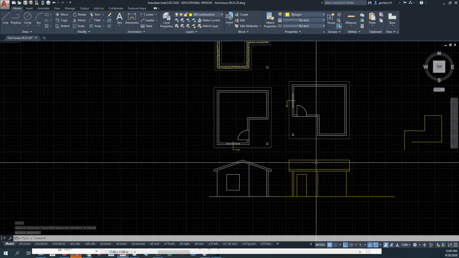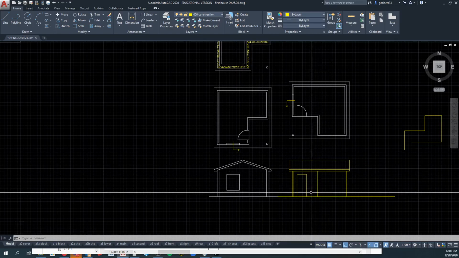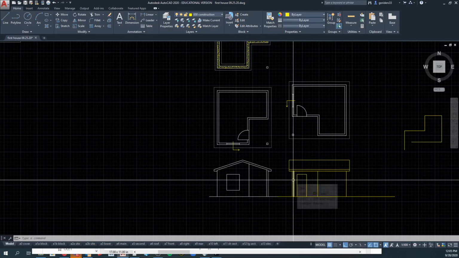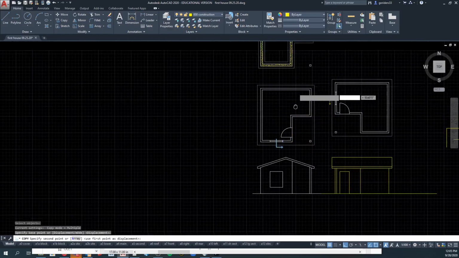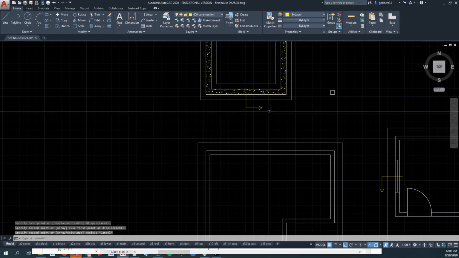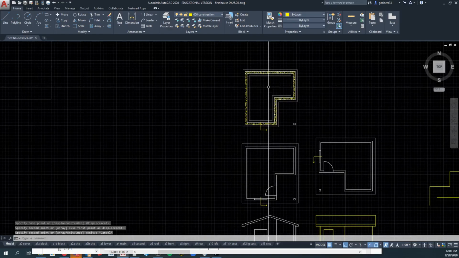So your section should look something like this, except for now it just looks deeper into the ground. Where the section is cutting through the main floor, it's also cutting through the foundation, right? It's cutting through like that, and it's cutting through this whole thing looking this way.